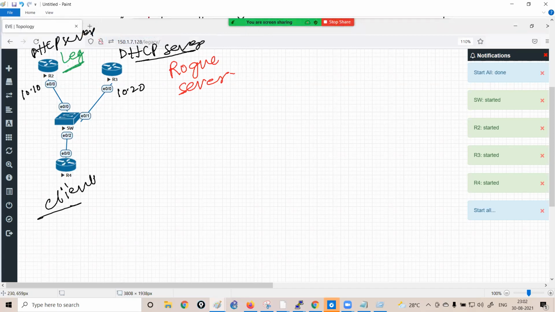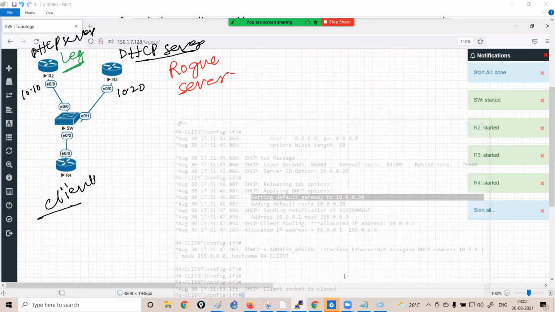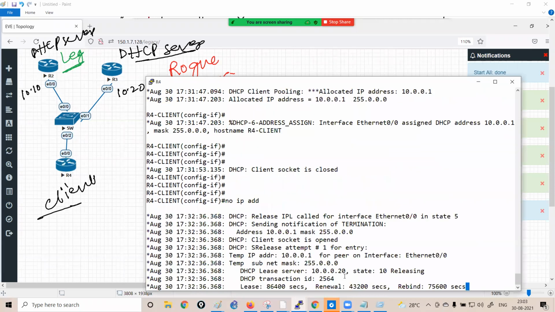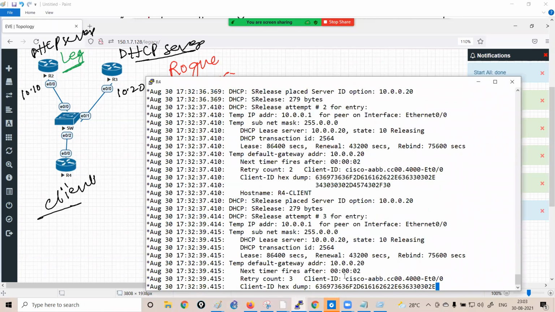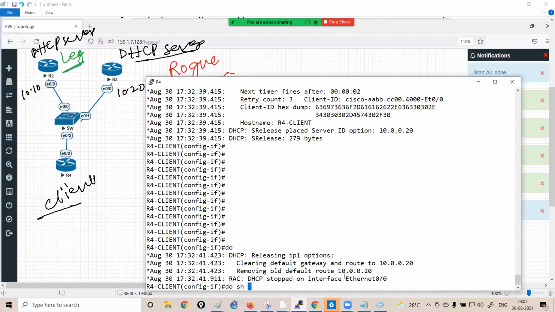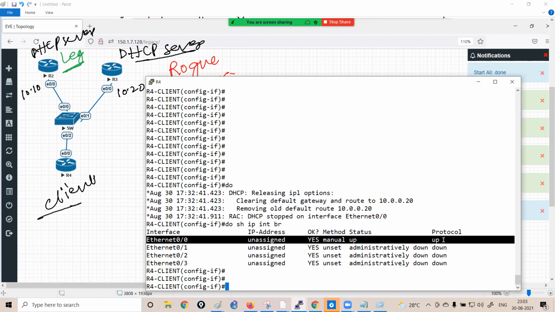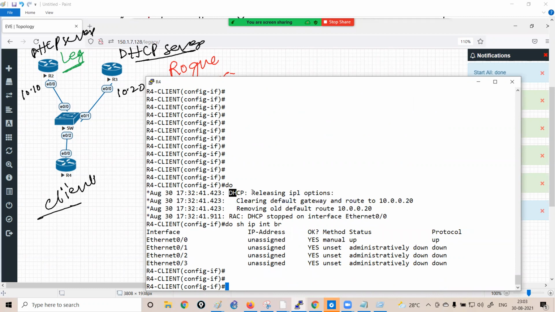Fine. Now try to understand what I'm going to do now. I will move to router R4. I will run no IP address. I would like to remove the IP address from router R4. Fine. Just wait. Now if I execute this command, do show IP interface brief, you can see R4 has not been configured with the IP address because we have removed it. In fact, the log message says clearing default gateway, releasing the IP address. That means this interface E0/0 has removed the IP address 10.0.0.1, which was allocated to it. It has also removed the default gateway. Is it clear to everybody?